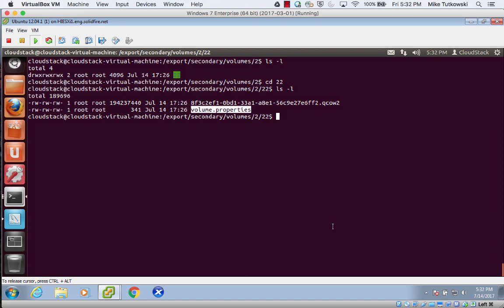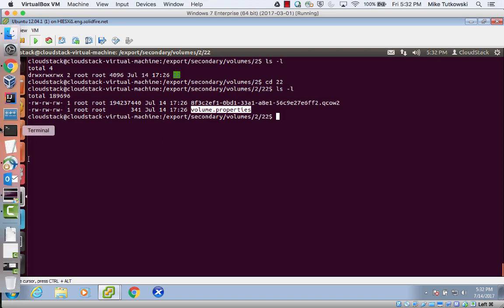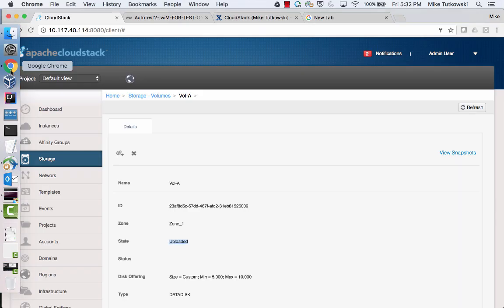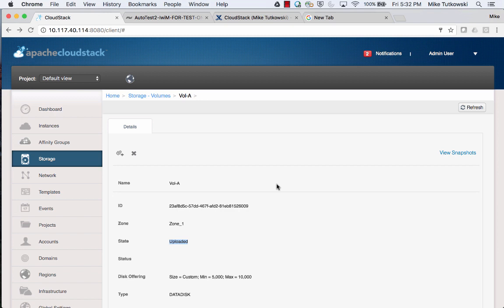Great, this all looks good. Let's go ahead and switch back over to the CloudStack GUI. I'm going to go to my Chrome browser, and here we are back in the CloudStack GUI. At this point, I'd like to take this CloudStack volume, the contents of which at present only reside on secondary storage, and attach it to a VM for the first time.